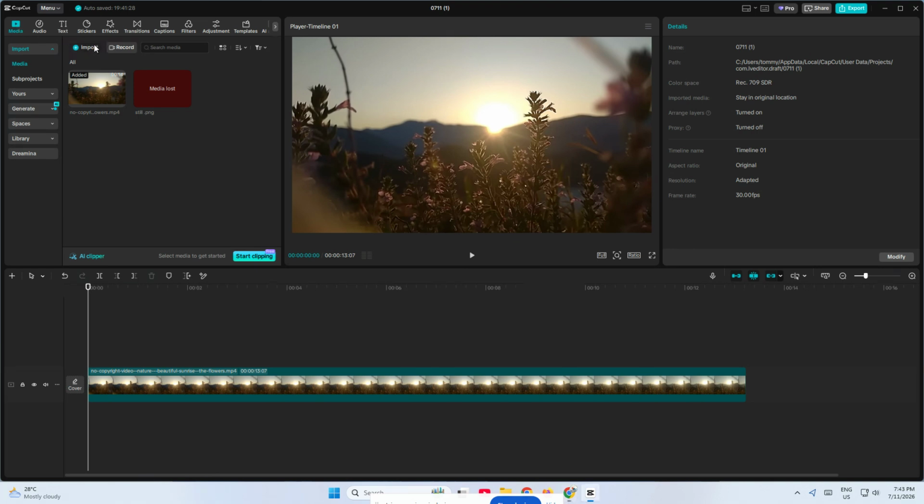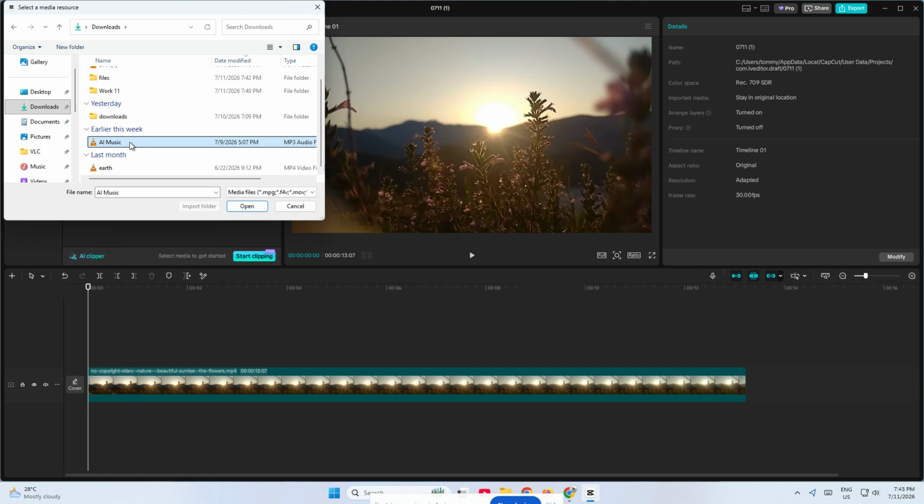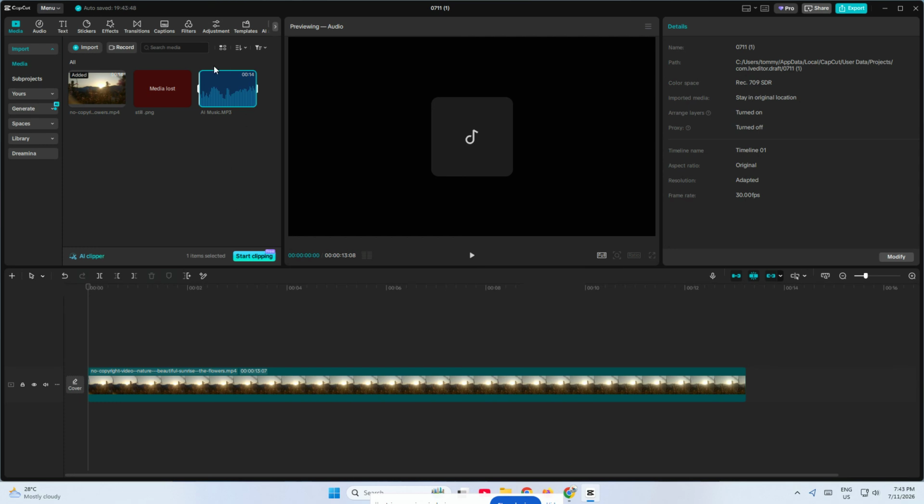After that, browse your computer or device and select the AI music file you want to use. Make sure you choose the correct audio file so you don't import the wrong track. Once you've selected it, CapCut will load the music into your media library. Give it a moment to finish importing if the file is a little larger.